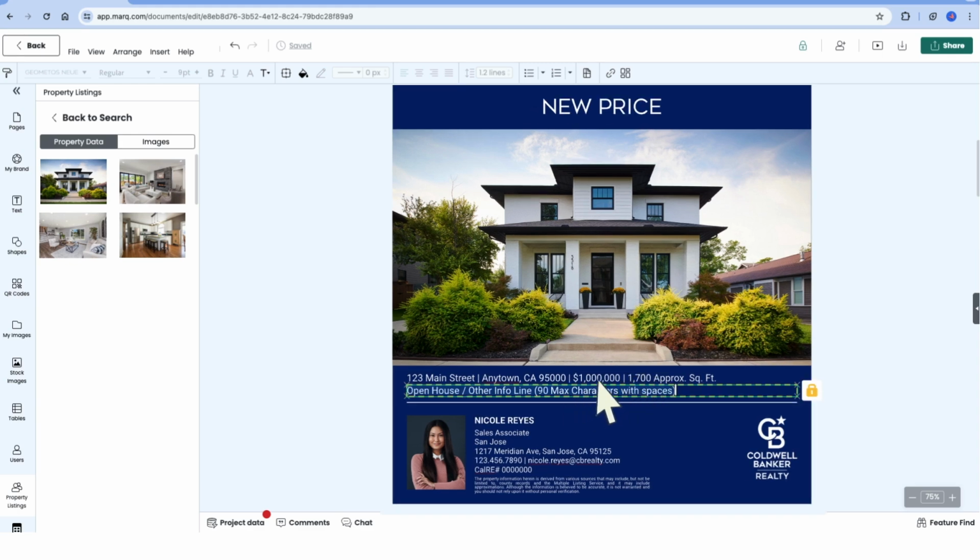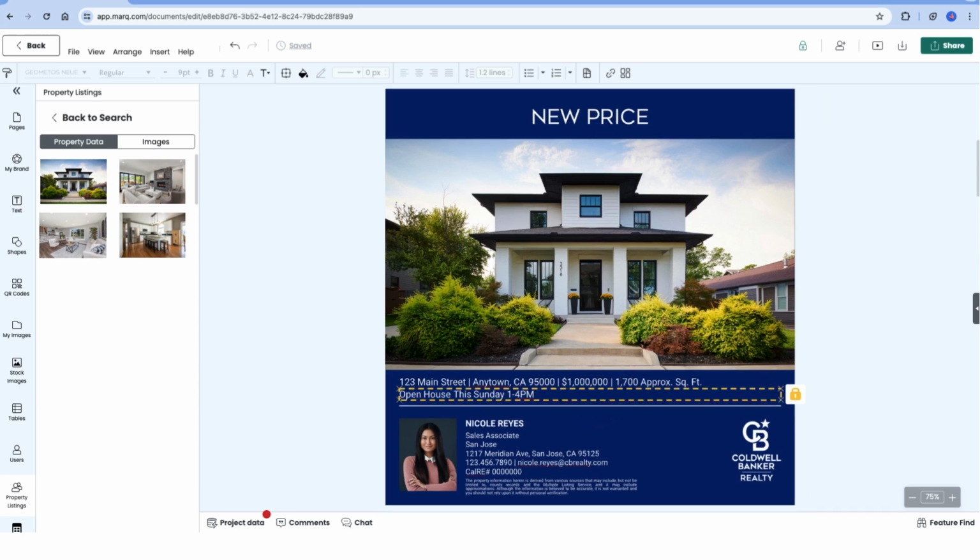Now, with that said, if you need to make any textual edits, you can go within that text box, just double click on it, and then type in whatever headline that you need to type in. So, maybe in this instance, it's open house this weekend. Let's just say open house this Sunday, 1 to 4 p.m.